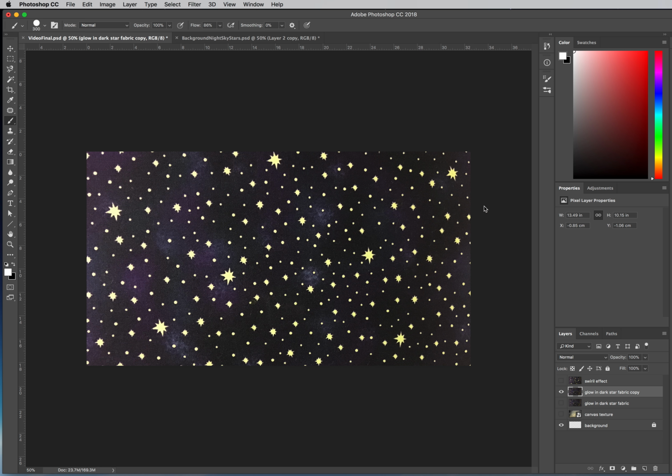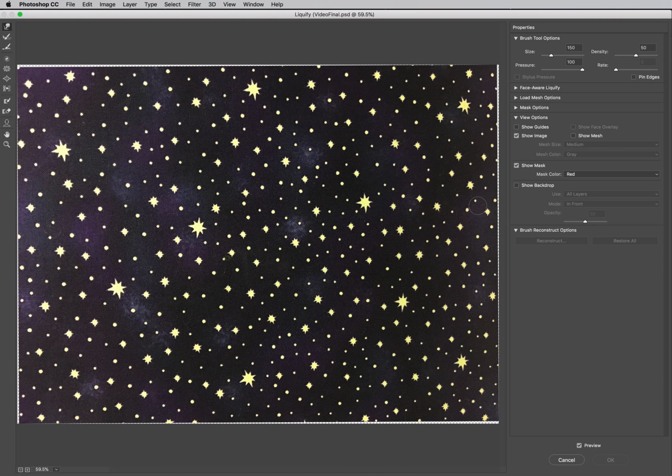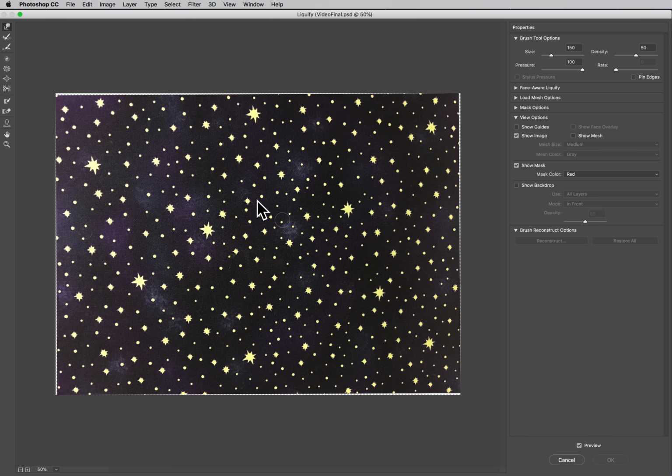It takes a while to generate, especially with my computer. And you can reduce the canvas size so you can see your full image. Here I want to ensure that my brush size is at 90, and I want to ensure that the pressure is at 100, and I want to have this deselected stylus pressure.